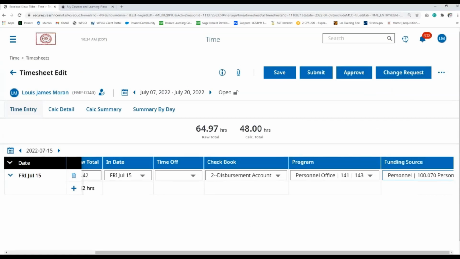And now the timesheet for this day has been updated to reflect the change in program that occurred on my profile during the middle of the pay period. I hit save, and now this day would record this 8 hours toward the personnel office, and all the time before then would still be recording to finance unless I go and change each day. If you have questions, please use the chat box on the bottom of your screen.